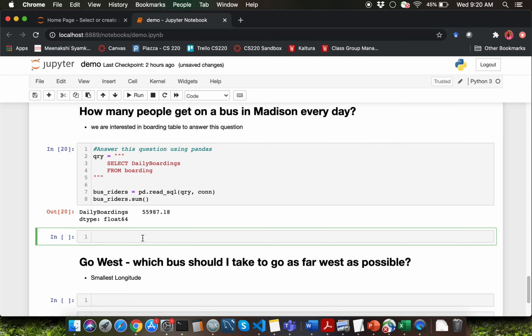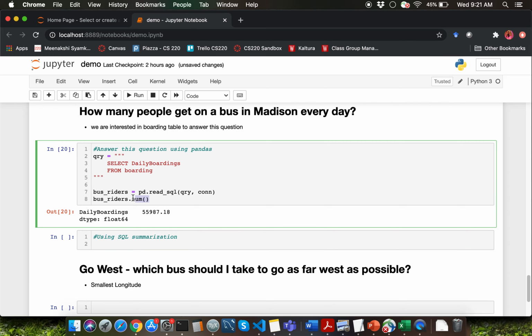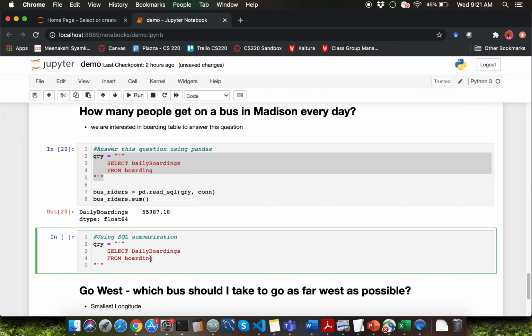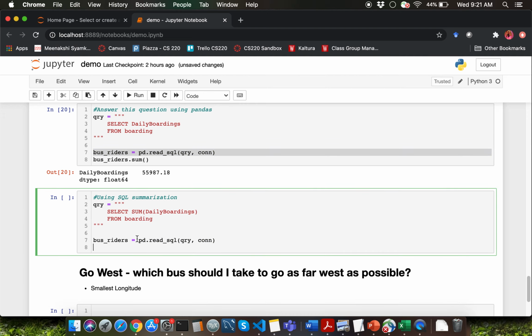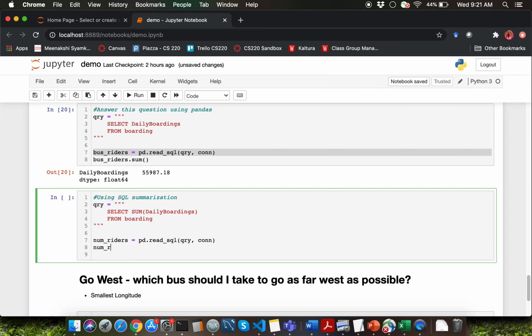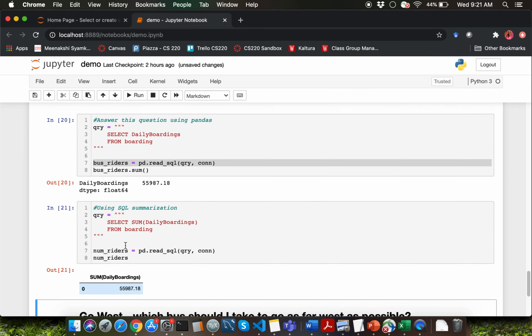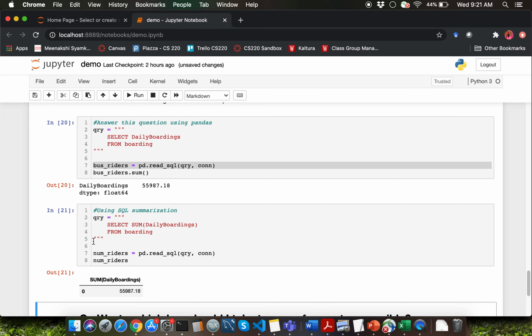I'm going to briefly introduce you to a summarization technique which we are going to learn all about as part of the next lecture. You can do the same by using SQL summarization. Instead of using the sum function call in pandas, we can directly summarize the data within the query itself. I can say that instead of getting all the values of the daily boardings column, I want to get the sum of all the values in the daily boardings column, and that's the query itself. And you're going to directly get the number of riders as the response out of this query. Let me go ahead and run it and display the value here for you. Notice that you're getting the exact same value, but this time you're getting it as a data frame. That's because you incorporated the summarization as part of your query itself.